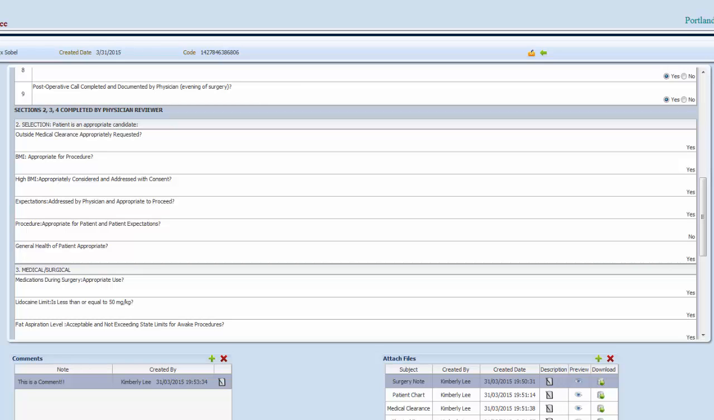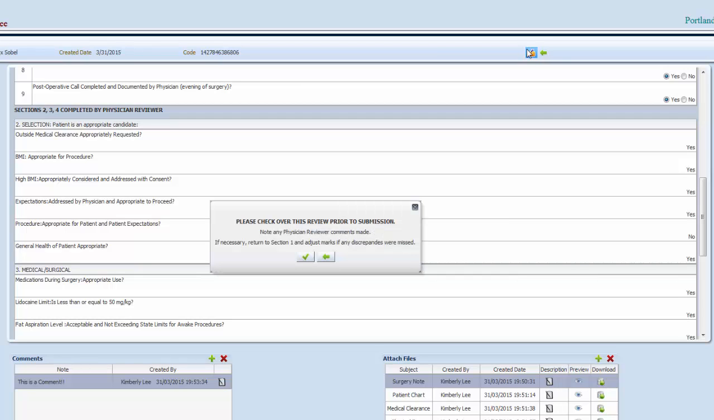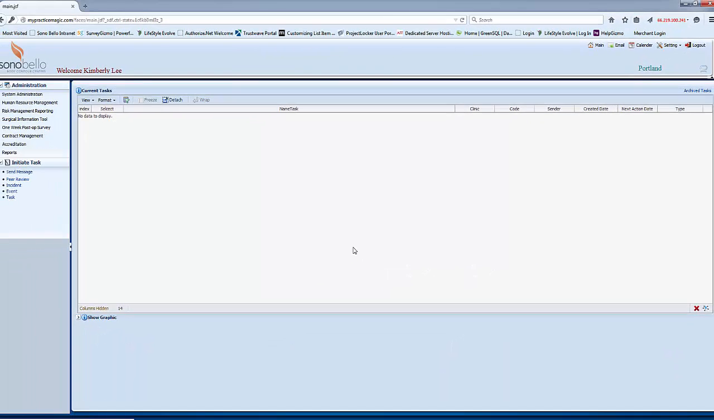And once again, to do that, we're going to click the envelope submit icon at the top of the form. And we're going to get another verification to make sure that we checked over the peer review and everything is complete and ready to go. We'll click the green check mark and send it along its way. And now the peer review has been submitted and we're taken back to our main screen task list.